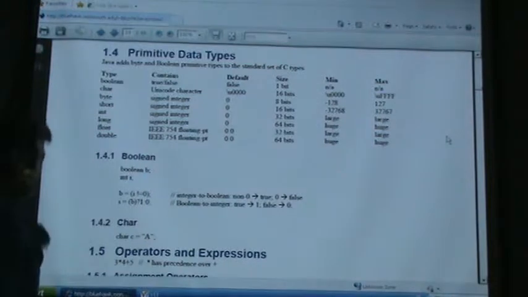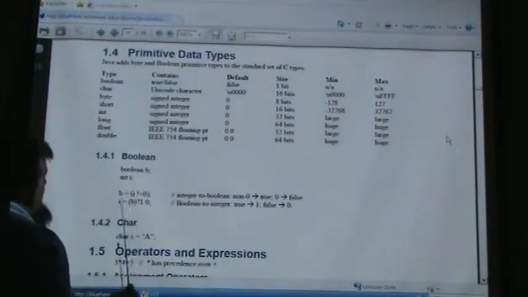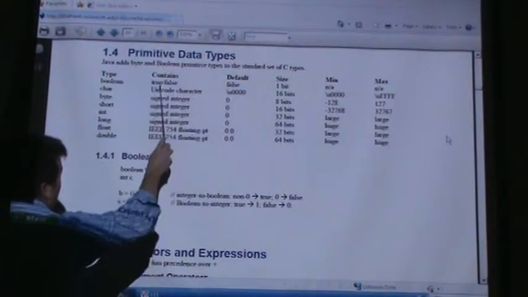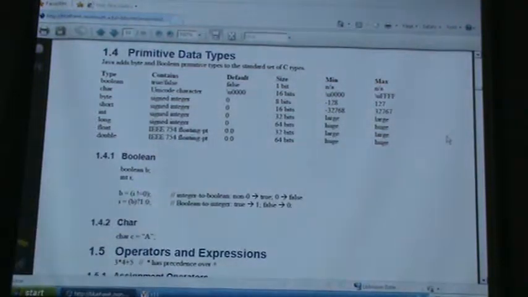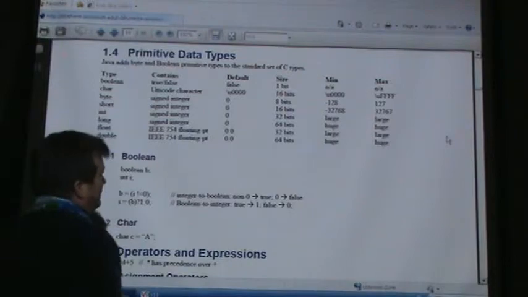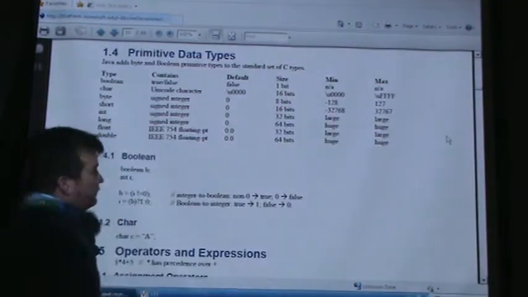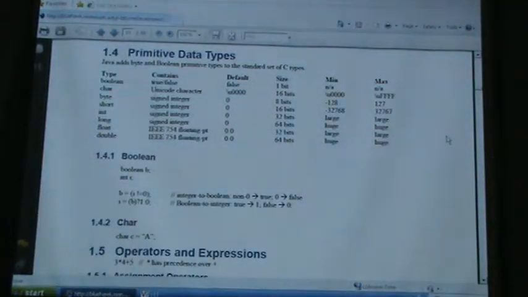So boolean is a type of a piece of storage that has the value of either true or false. The way it's represented in storage, it's actually represented with one bit. So if the bit is on, that would mean it's set to true, and if the bit is off, that means it's set to false. If you don't initialize it, it will be set to false by default.